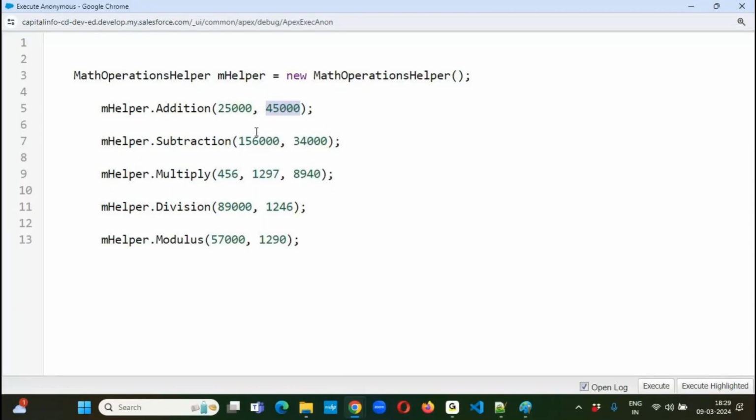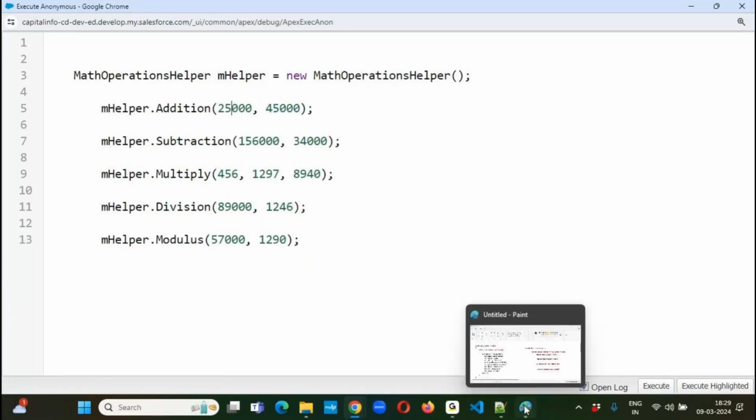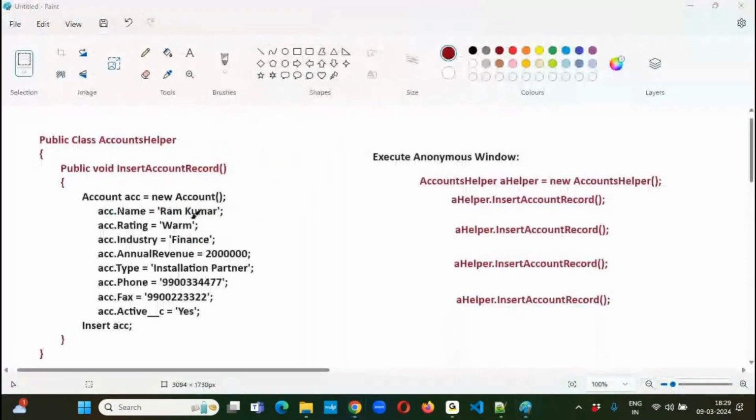In Monday's session, we'll see how to create the records inside the object through a parameterized procedure. In that case, for these particular field values, I don't want to hard code them. I would like to pass these values as parameters at runtime inside the procedure. How to do that? We'll see practically over here.